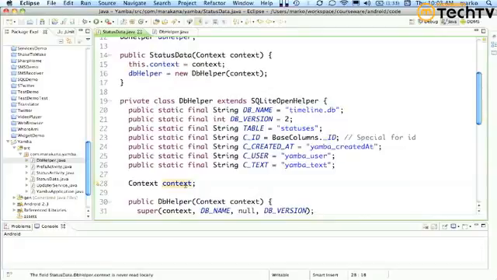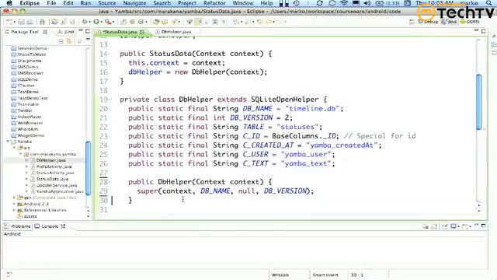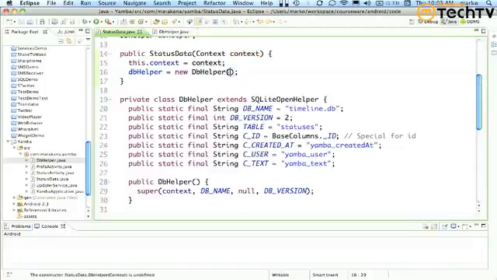Oh, I see what you mean. Yeah, so now we have it. Yes, so this becomes a good point. We don't actually need this anymore because context is now known inside of status data. Good point. So we don't need the multiple variables pointing to a context. So DB helper can now use the context that was defined at the level of status data.